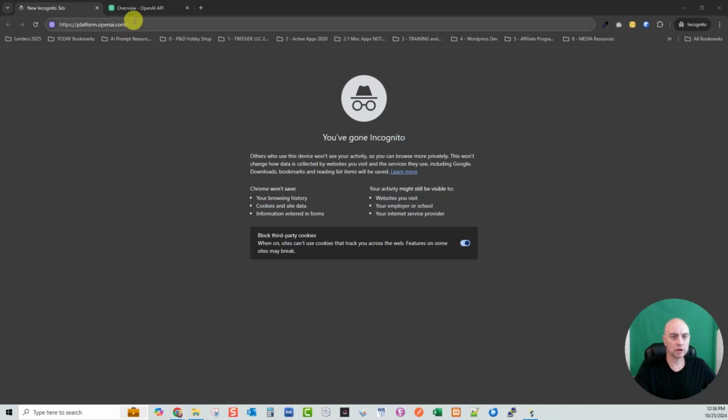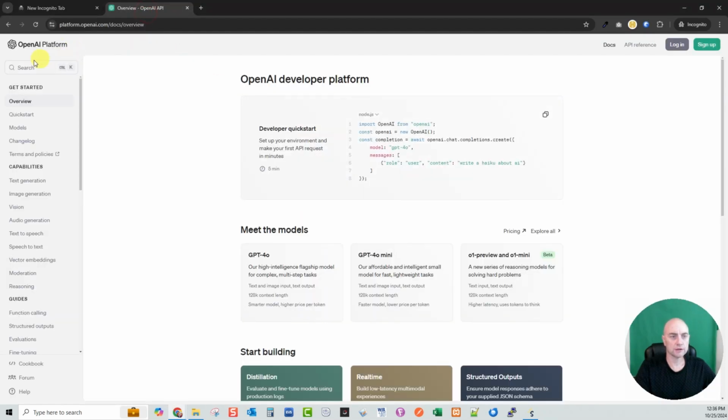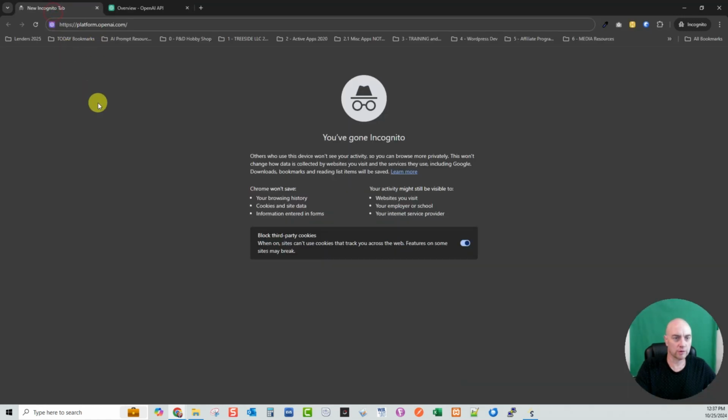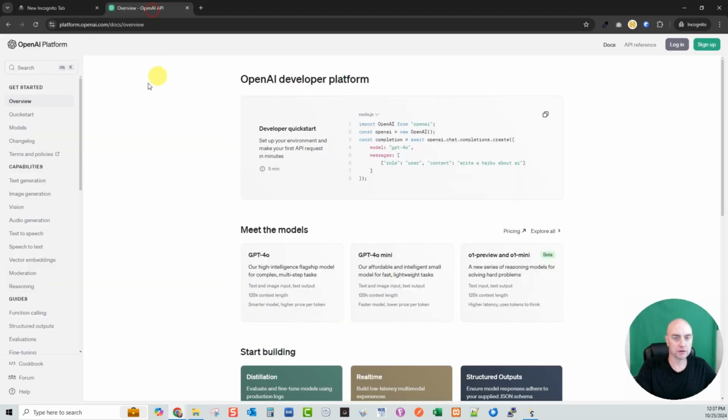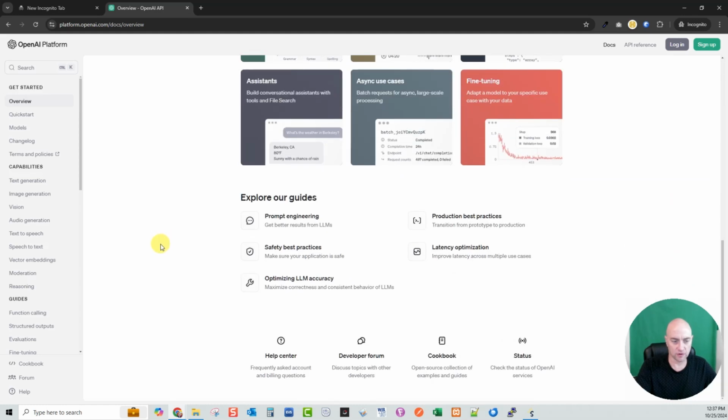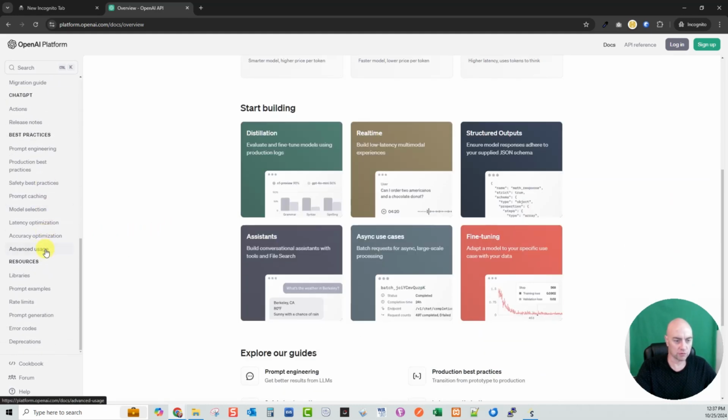In this video, we're going to quickly talk about how to log into OpenAI's platform and get an API key. So where you want to go is platform.openai.com, as you see here. And once you go there, you're going to land on this page here, and there's a lot of info here that you don't need to really worry about too much.